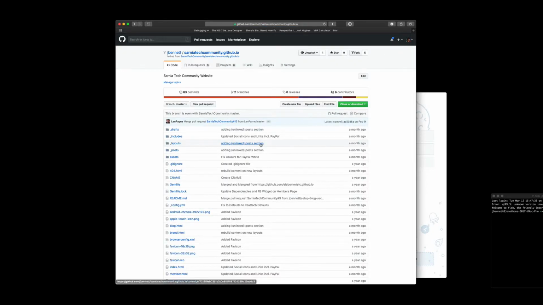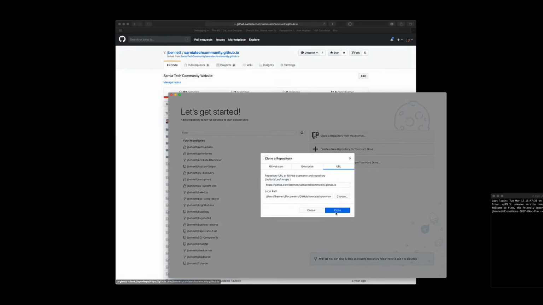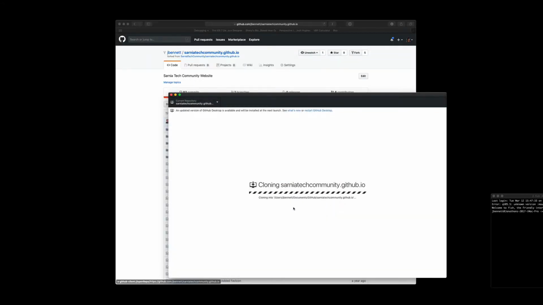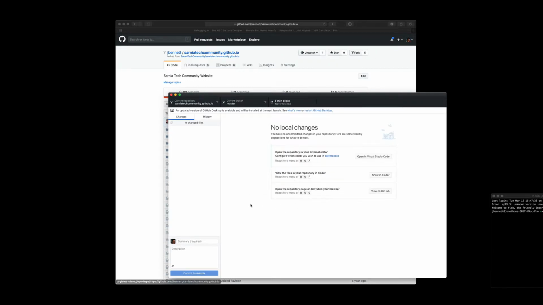Now, here where we go clone or download, we can go open in desktop. This is going to ask where we want to put the files. This here looks fine, it's not a problem. I am going to make note that it's in my users, documents, GitHub, Sarnia Tech Community folder, because I'll need that in a bit. All right, so it's downloaded all the files, and right now it's saying that there's nothing that's been changed, which makes sense.